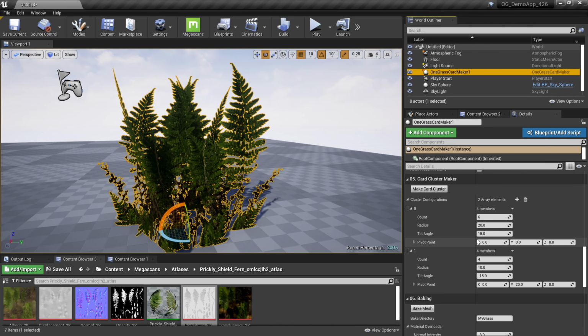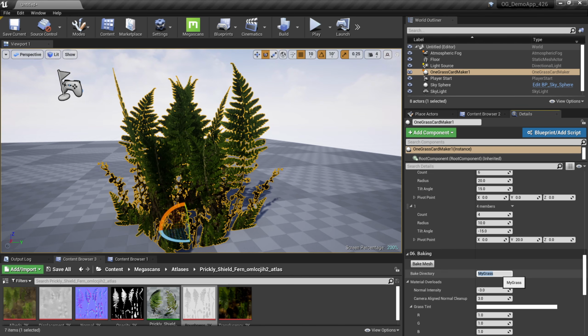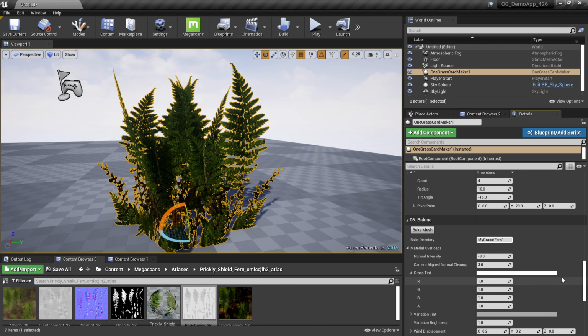Now we are trying to bake this grass into a static mesh, so we can use it with any sort of grass tool available in Unreal Engine, including the foliage tool and also landscape grass tools, or maybe even with the voxel plugin and so on. So here I'm gonna give a location like, let's say, my grass. So this is the directory of this grass. I can give something like my grass / fern 1, something like this. I'm gonna hit bake mesh.